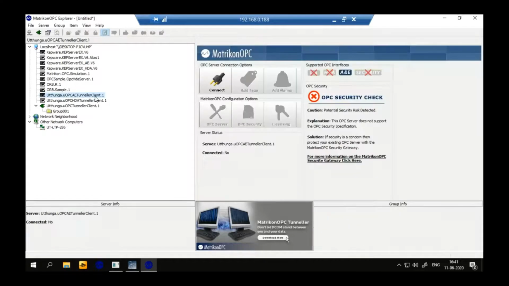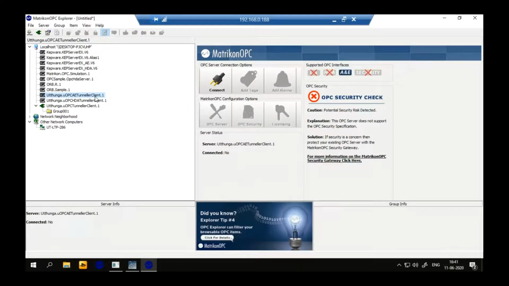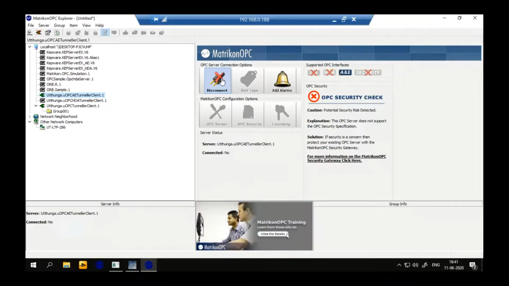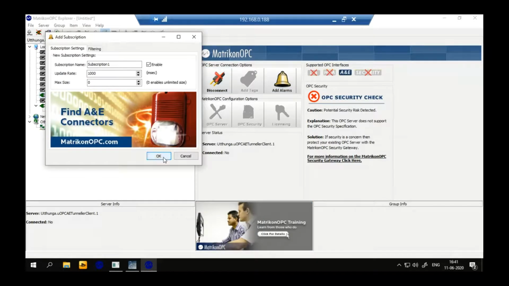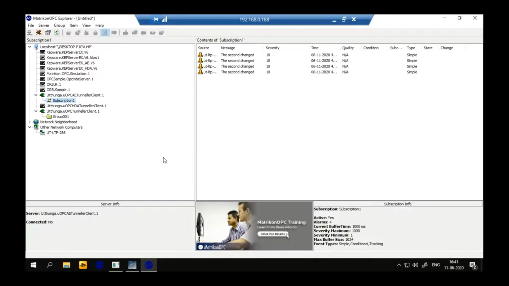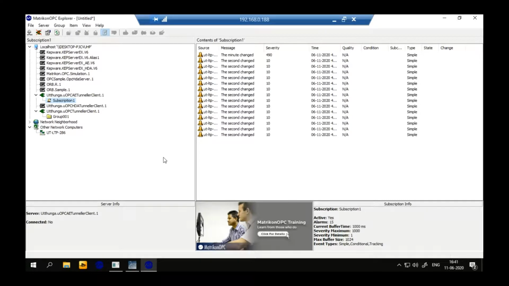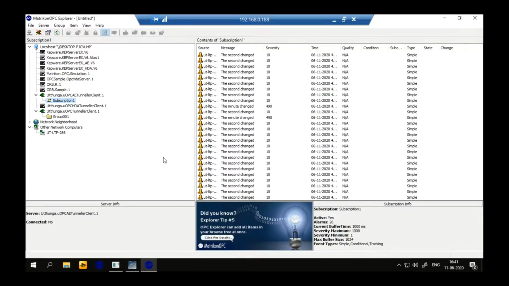Similarly, we also have an OPC Tunneller client, which sees all the events which are exposed from the underlying OPC server. Now we have connected a third-party server where DA and AE alarms have been exchanged to OPC UA, and OPC UA again has been converted to OPC AE.